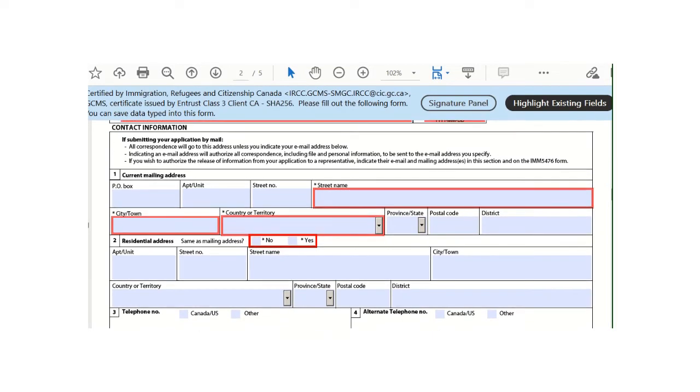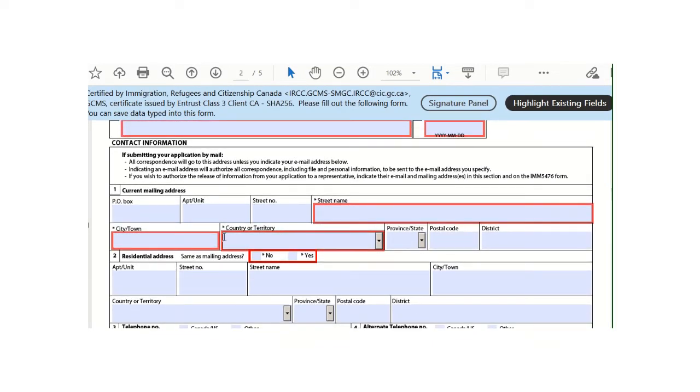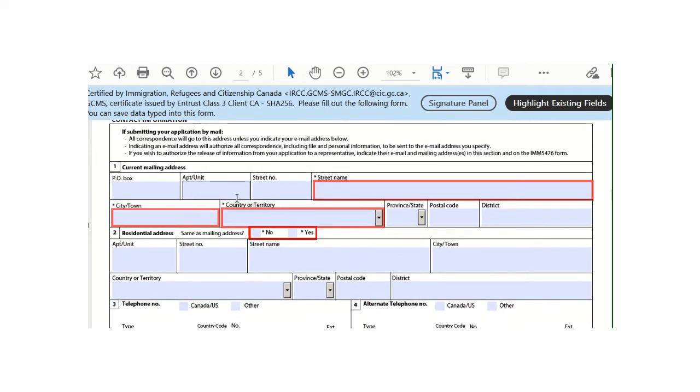Now we move to contact information. Here, you want to put in your mailing address. So if it's an apartment, put in the apartment number, the PO box, your street number, your street name, your city or town, country of residence, province, postal code, and district.